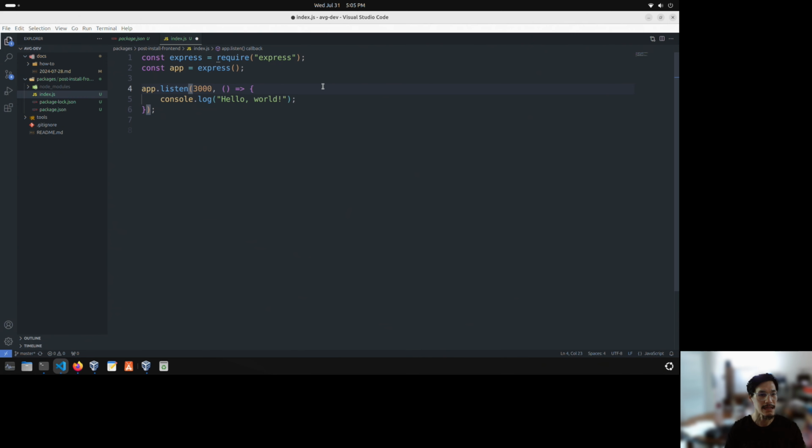Let me actually try to stay consistent with my JavaScript. I just want to use normal ES5. So, yeah, I think arrow functions are supported, or ES6. Yeah, they are. All right, anyway.